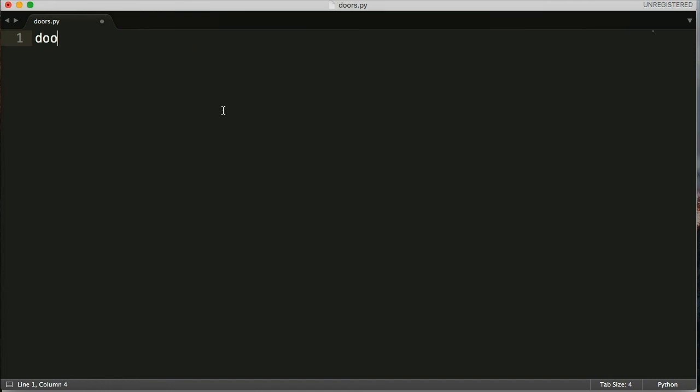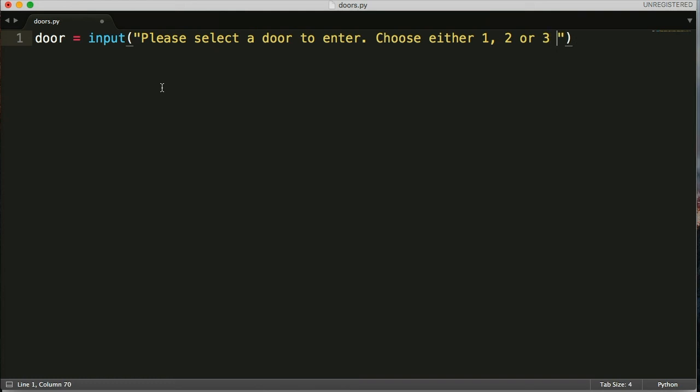So we're going to name our variable door and assign that to the user's input. So the input function looks like this. Alright, it's a built-in function in Python, and it gets the user's input, and will actually prompt the user by creating a string in here, and it says please select a door to enter. Alright, choose either 1, 2, or 3, and then I add a space here at the end.